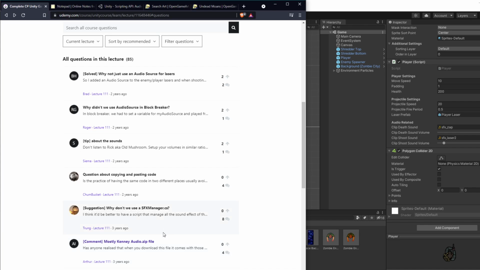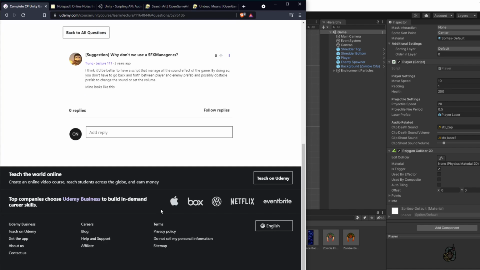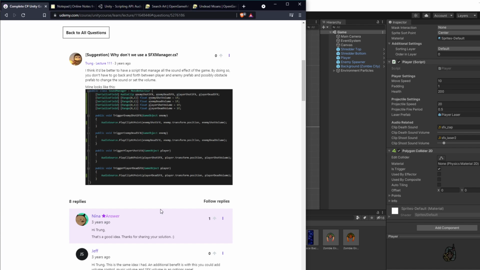Why don't we use SFX Manager as SCS? I think it'd be better to have a script that managed all the sound effects of the game. By doing so, you don't have to go back and forth between the player and enemy prefab, possibly obstacle prefab, to change the sound or set the volume. Having it all in one class, kind of like what we did with the scriptable object of the waves, right?